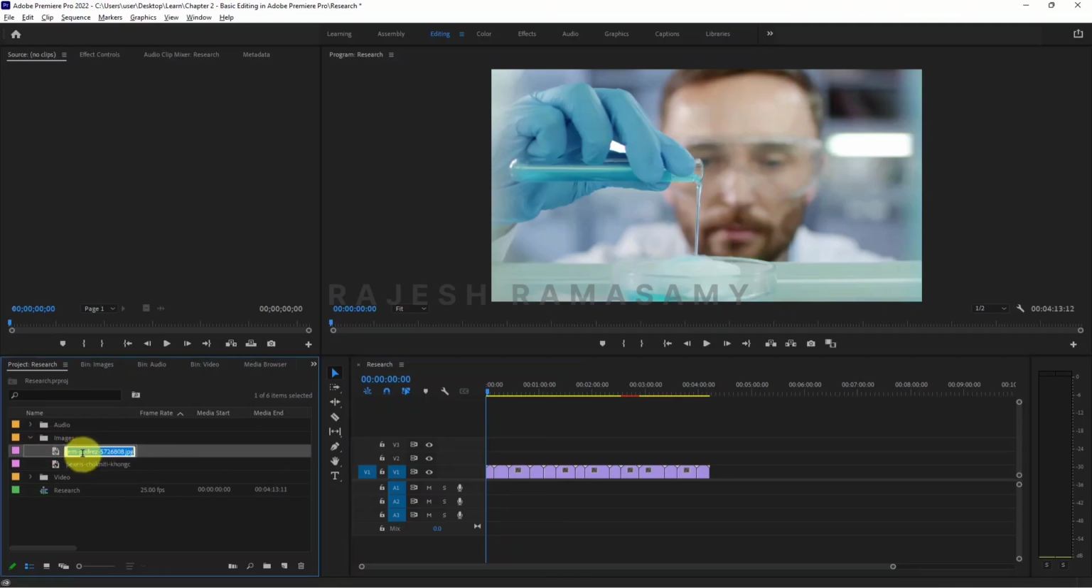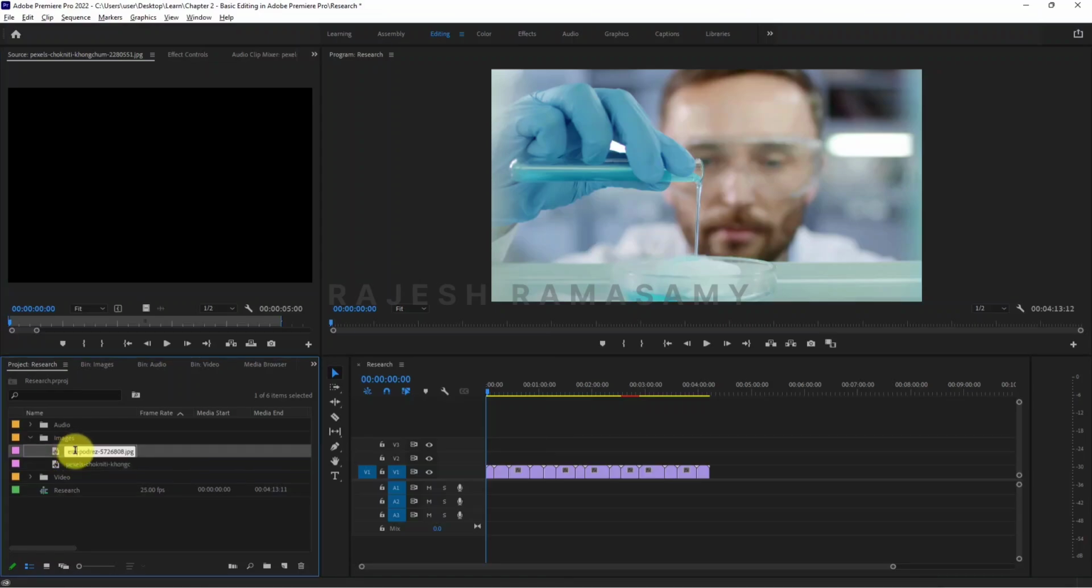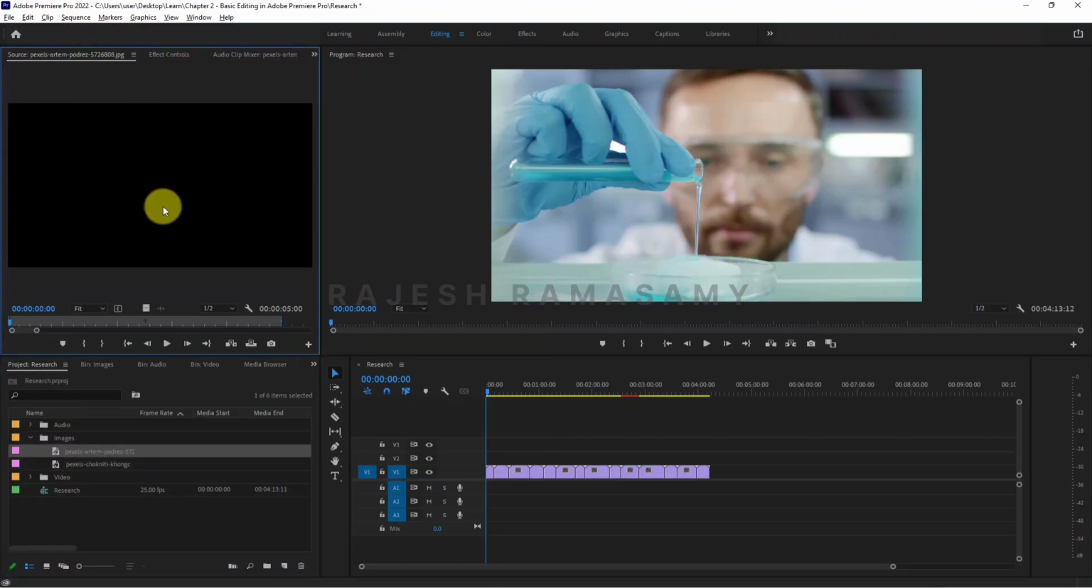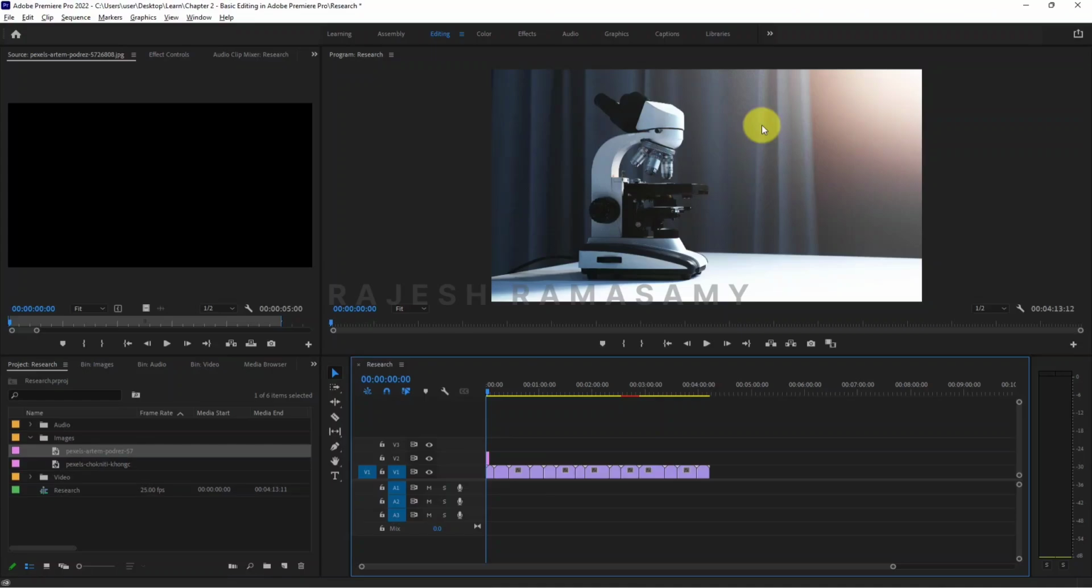So I come to this bin folder. Here I have two images. I'm going to double click the image. You can see it in this particular place. I'm going to use this image first. I just drag and drop here, and you can see how we have the image. If I want to place any text or title, I can place that on the right-hand side. That's why I'm going to use this image.